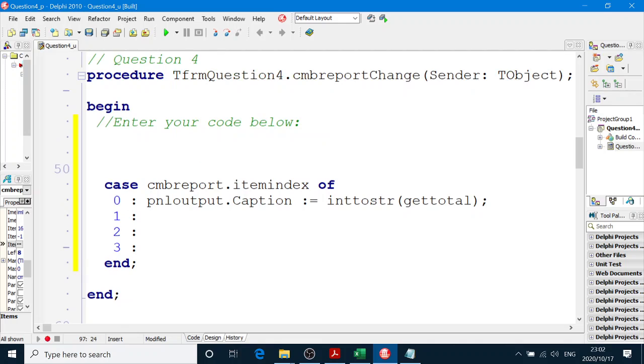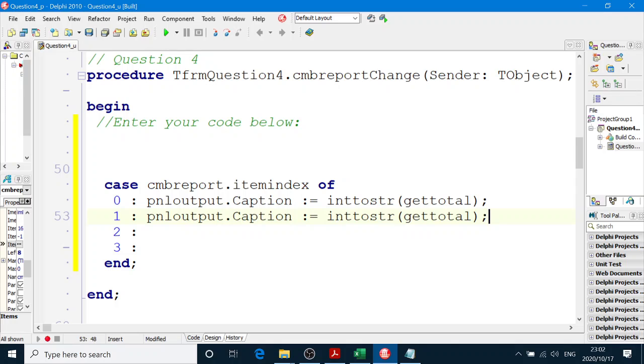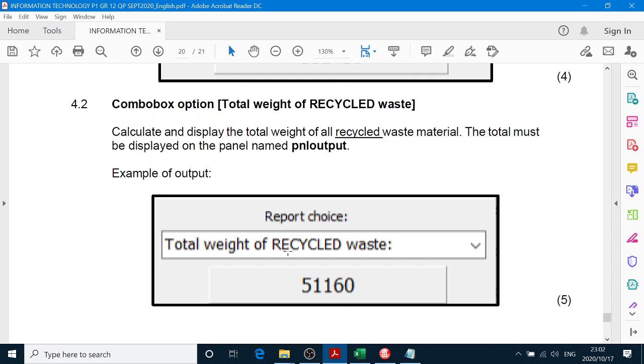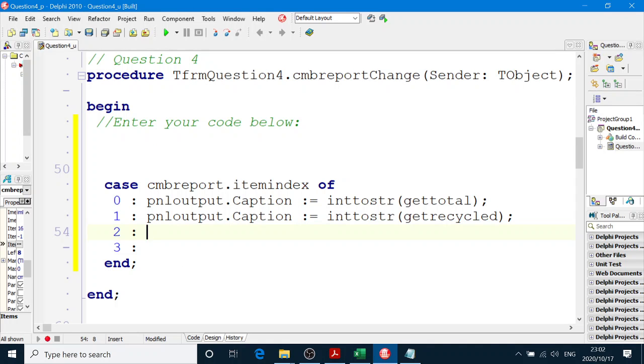So we're going to go call the function now. We say PNL output dot caption equals int to string get recycled. So there we've successfully used modular design, and we're going to use get total and get recycled in the next one, because that is asking us the percentage of recycled waste, which is the total weight recycled divided by total and multiplied by 100 and rounded. So I can do it in one line.